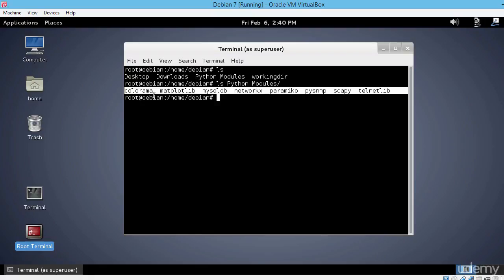I have also created another folder. It is named working there. So let's do an ls on that. Well, you can see it's currently empty because we haven't done any work until now. But rest assured that this directory will fill up pretty soon.